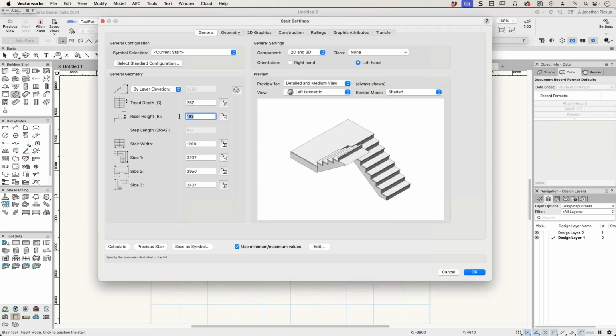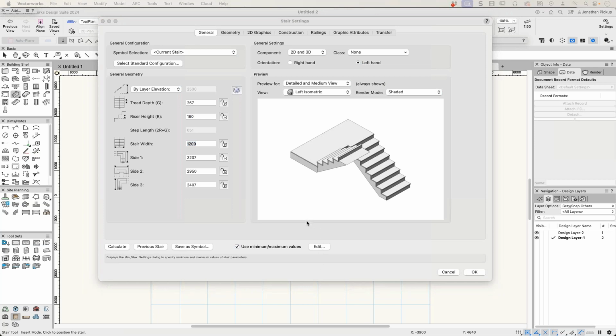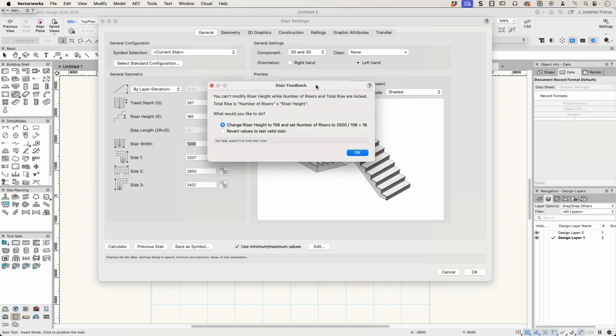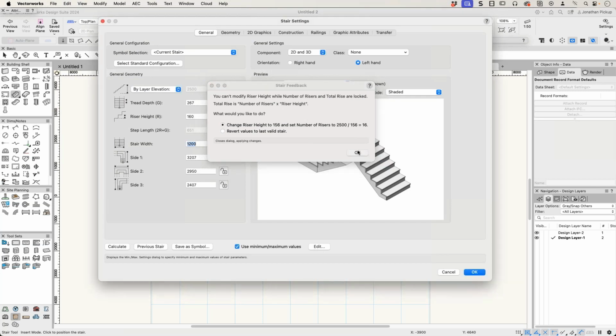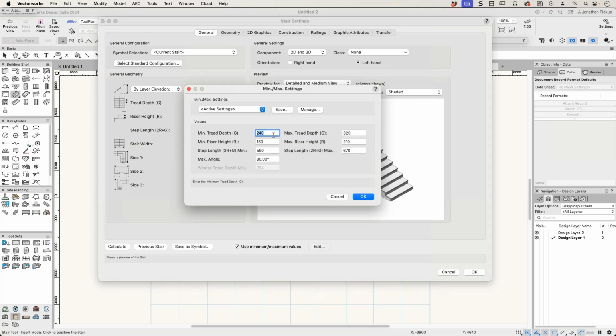Now, the way that I wanted to do it, what I need to do is go back to this, change this to 160, then I can go back and edit my maximum minimums, and then I get a stair feedback dialog box. I find this frustrating. I just get into a loop. Do I want to change this? Then I've got to change this. And what do I want?